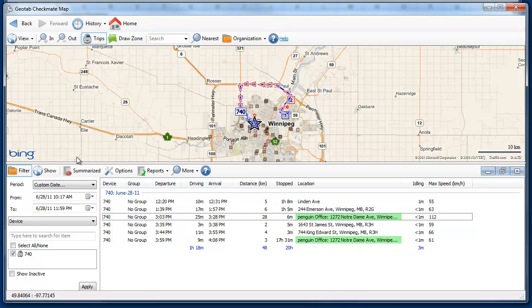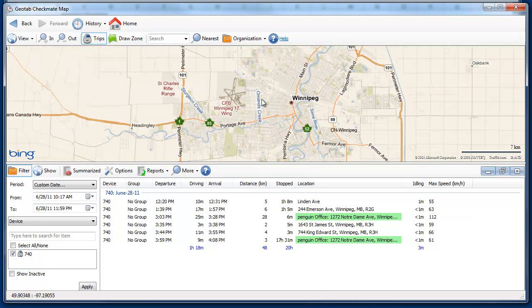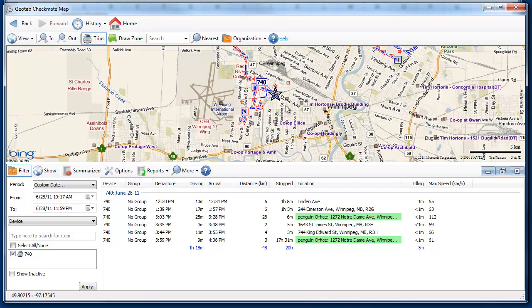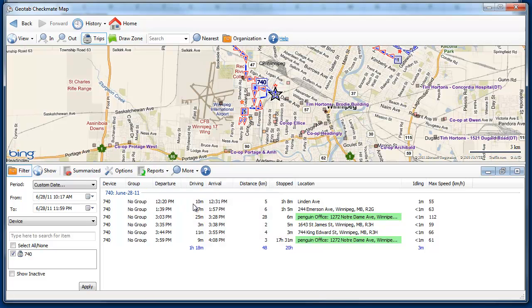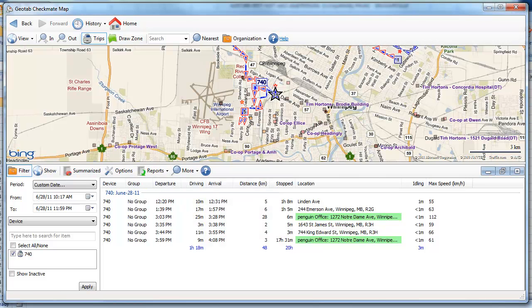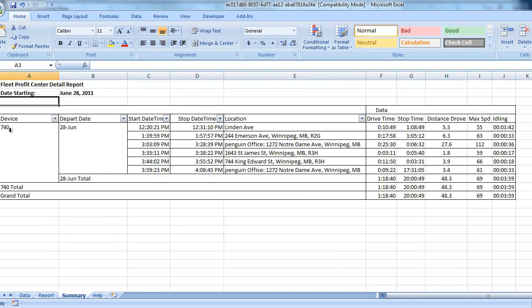If I don't select anything, I can go ahead and show the whole trip. So now that's just adding in the extra detail, which is all this extra activity right here. And we can go into, again, our reports, and I've created the Penguin Trip Detail Report. So again, we're going to load this into Excel, and we're going to have all of this information nicely broken out for us.